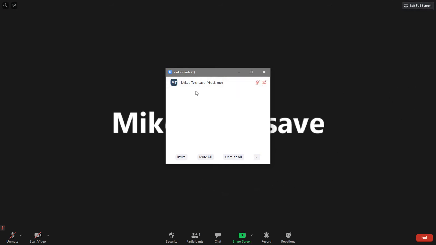This option here, there's more options when you're a host. You have the ability to mute everybody, or mute or unmute all. This is actually a good feature in case you're having audio issues. Some of your participants forget to hit the mute button down here. This is a good thing. So if you're a host, you can mute all, and that will mute everybody, so everyone can just hear you.